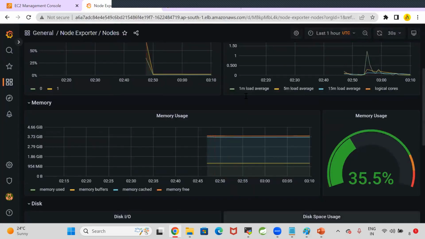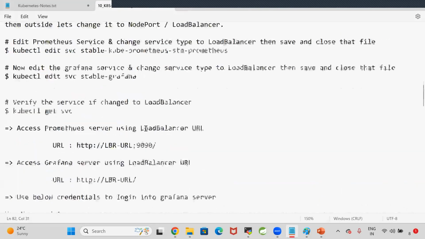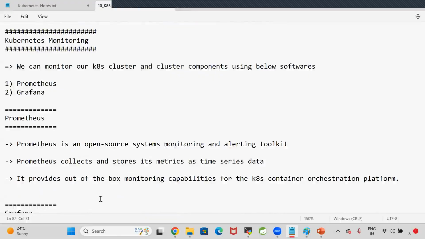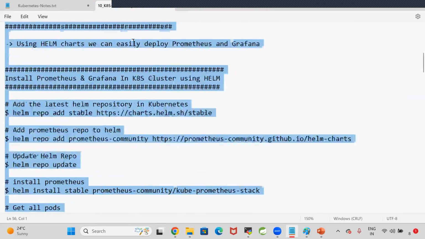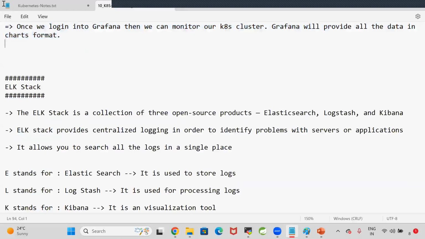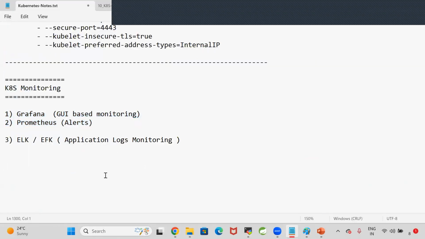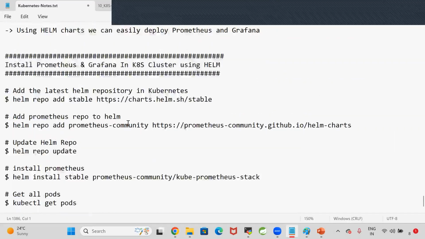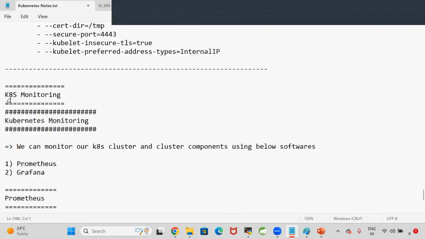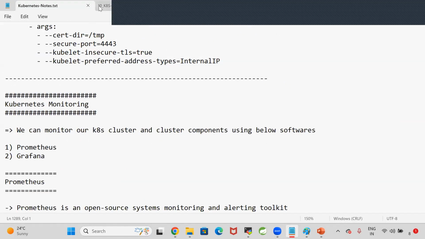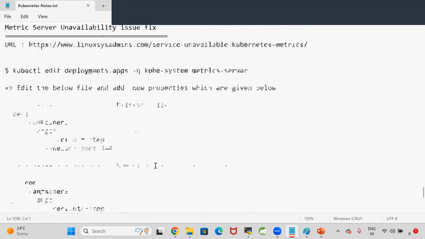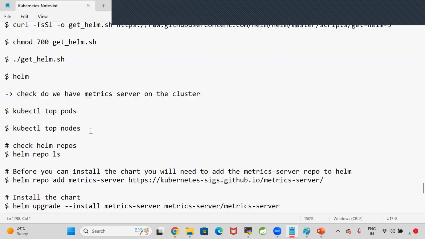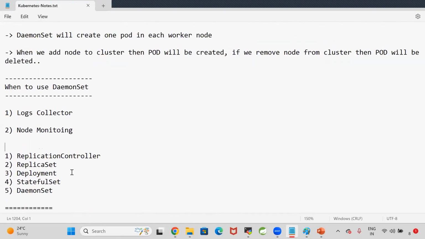Guys, are you clear? What is Helm? What is Prometheus? And what is Grafana? What is Helm, what is Prometheus, what is Grafana. You got the clarity? Helm is a package manager. Helm is used to install required software in the Kubernetes cluster. Instead of writing manifest files to install the software manually, we can go for Helm. Helm is a package manager that is used to install required software in the cluster.